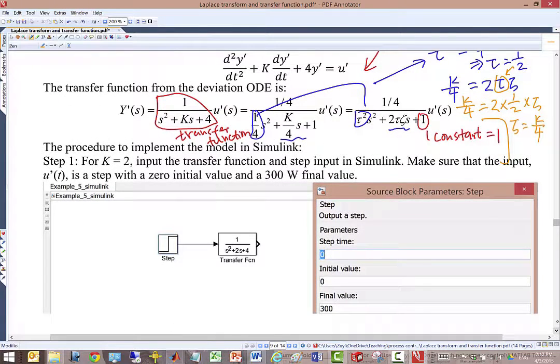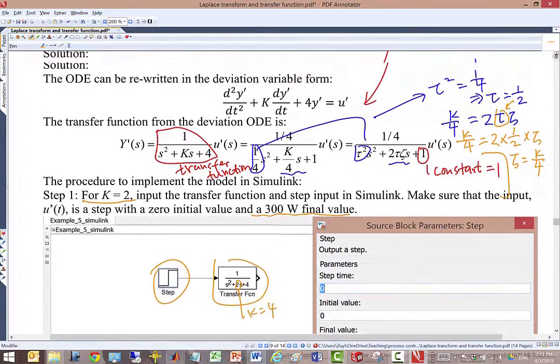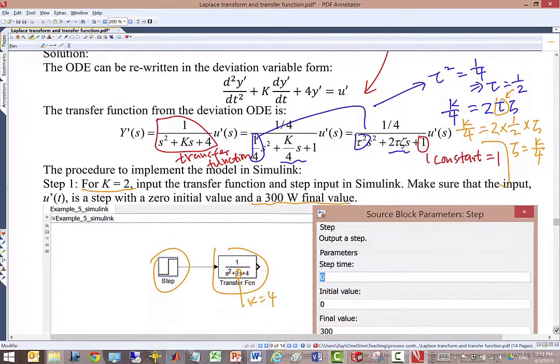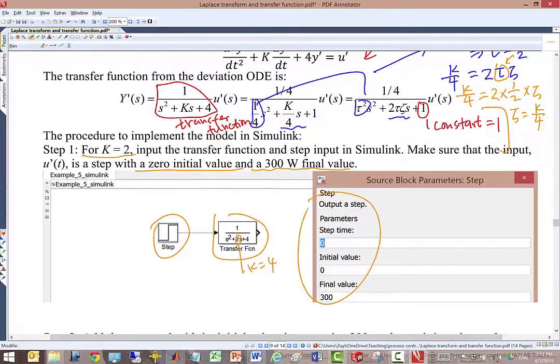Firstly we work on K equal to 2. We put the transfer function here, with K equal to 2. The step change magnitude is 300, because 1500 minus 1200 is 300. So the step change is 300, the initial value is 0, and the step time is 0. This is how we set up the step.